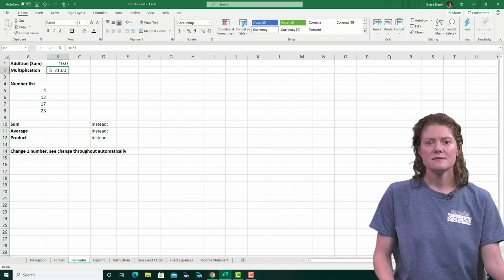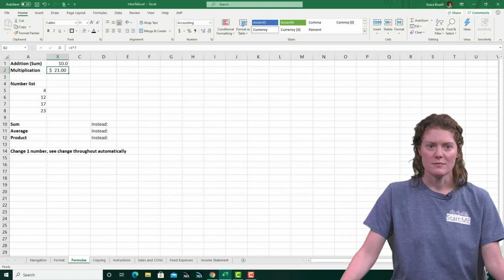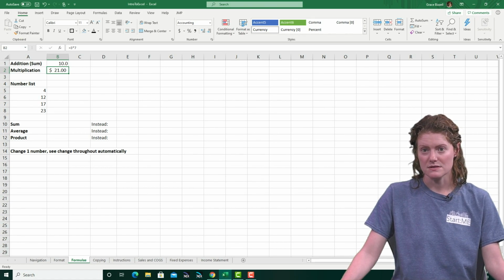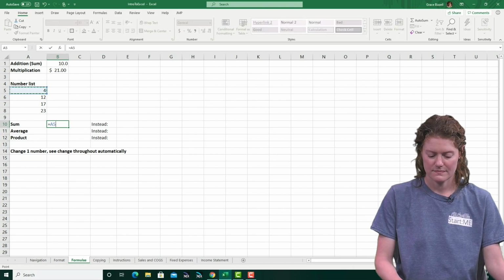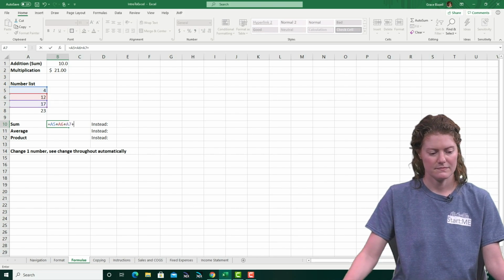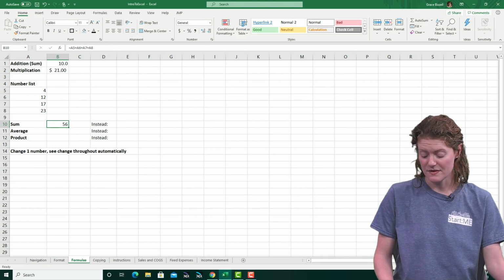Okay, we have a simple number list that we're going to work with. 4, 12, 17, and 23. Let's add these numbers up. We know that we're going to start our formula with an equal sign. One way you can find the sum is by clicking on each of the numbers and adding a plus sign between each one, then hitting enter when we've selected all 4. When you hit enter, the total is 56.